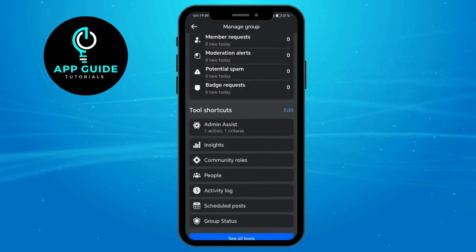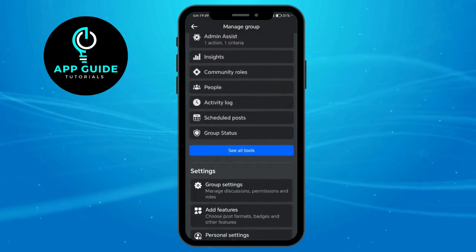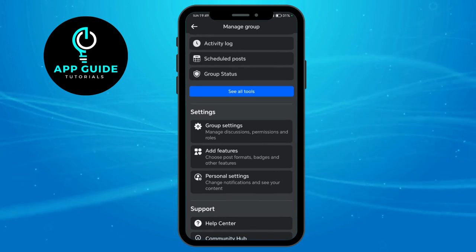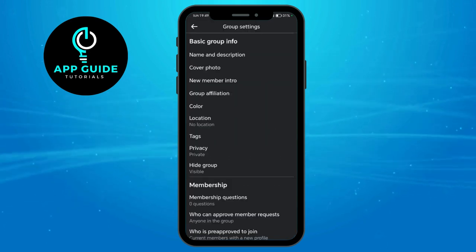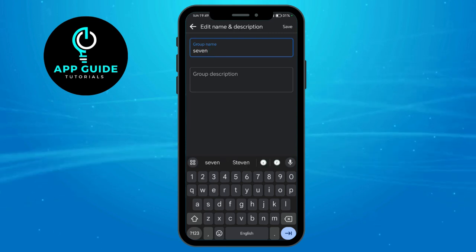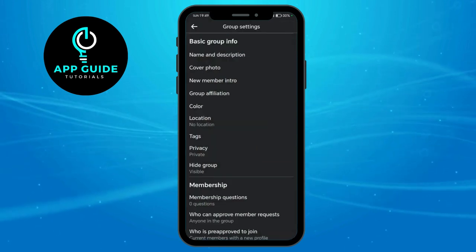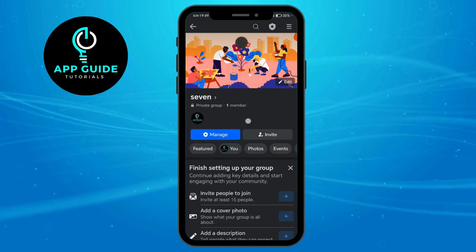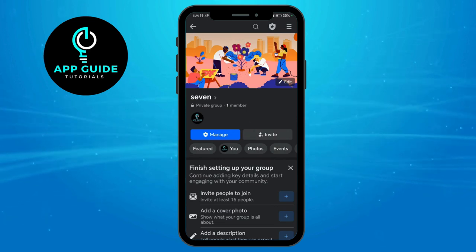So you can also scroll down and here you can see the group status as well as group settings. Click right here onto the group settings. Click right here on the name and description, and then you can change right here the name. Now click on the save, and then let's head back. And then as you can see, the group name has been changed.